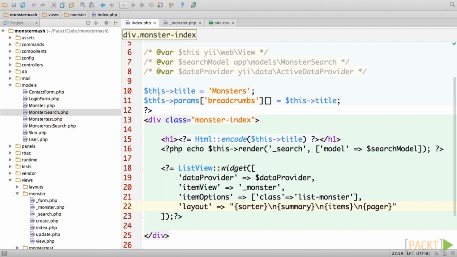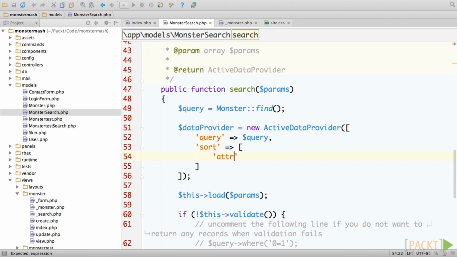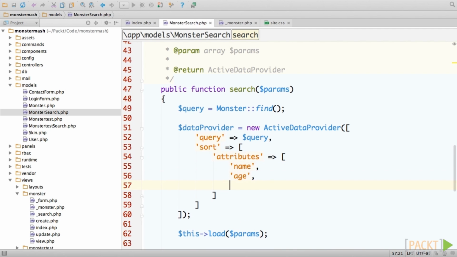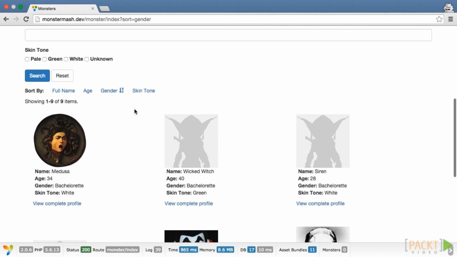In order to control which attributes are sortable, simply open up models/MonsterSearch.php and add a sort attribute to our active data provider. It has an attributes attribute, which can be used to control our list of sortable attributes. We could probably benefit from the ability to sort by full name, age, gender, and skin tone. Head back to the browser again, and you'll see that our sort links have been updated. Click on one to see how well it works. Clicking a link a second time will actually sort that attribute in reverse order.